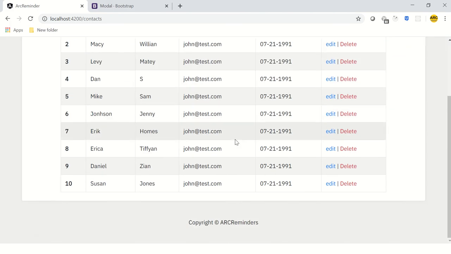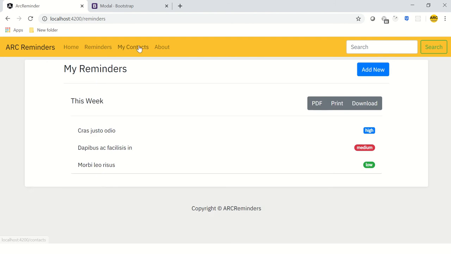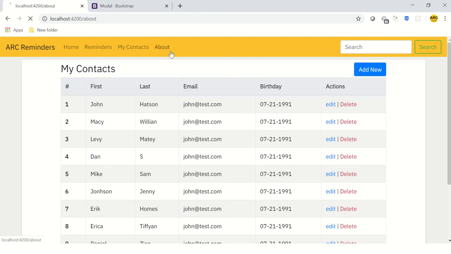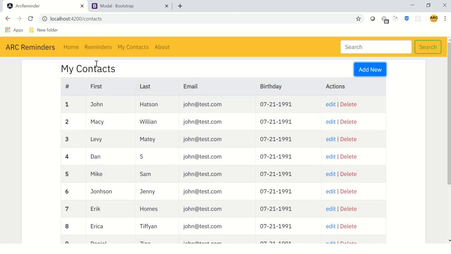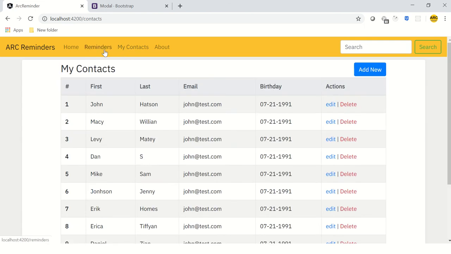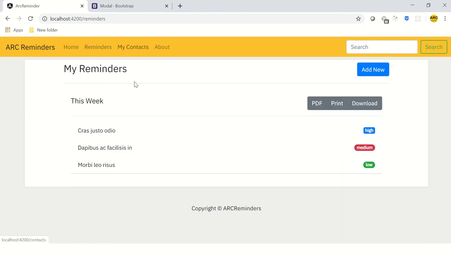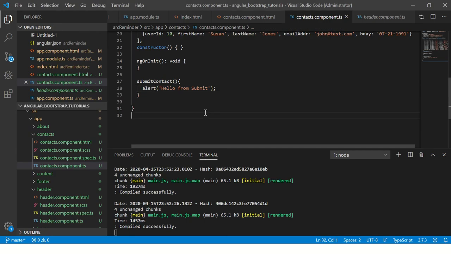So far, we have built a beautiful application which has the reminders, the contacts, and about. We have used a navbar, put in routing, and pushed the modal window. The form is coming up in the next episode, so stay tuned for that. Now we are going to put in an accordion inside the reminders, and then we will convert it into a weekly basis.